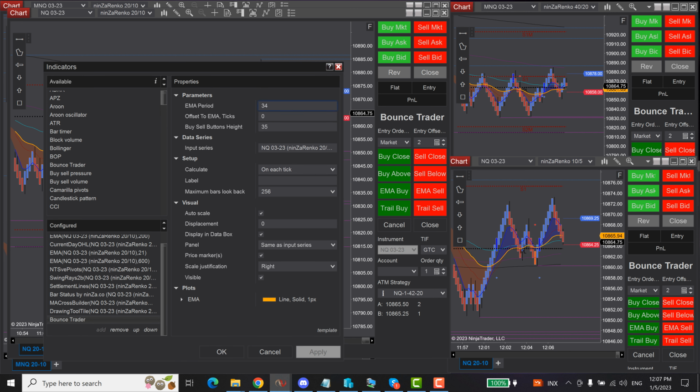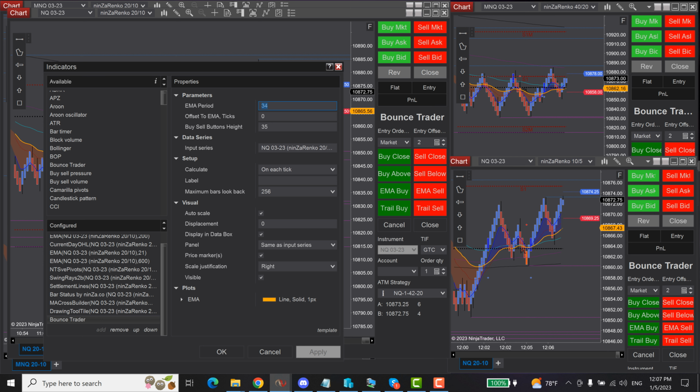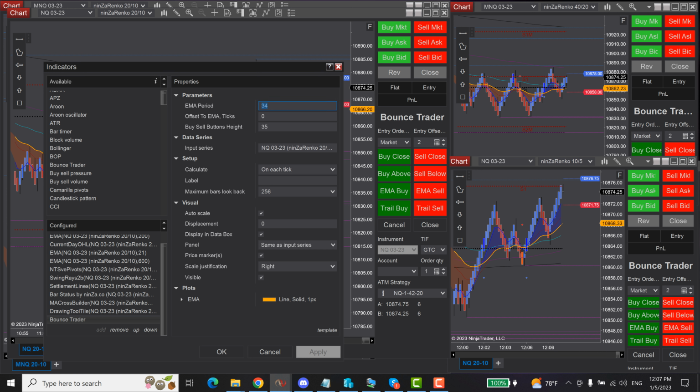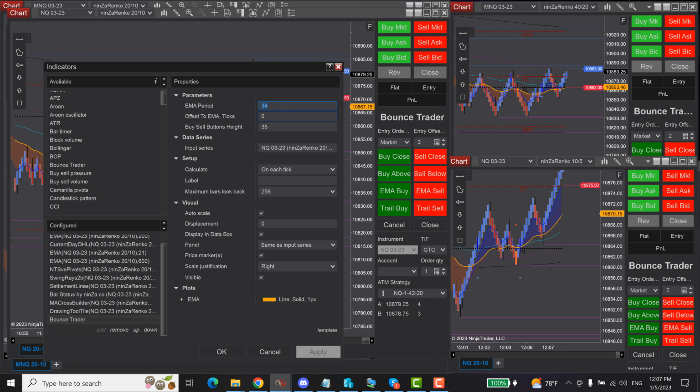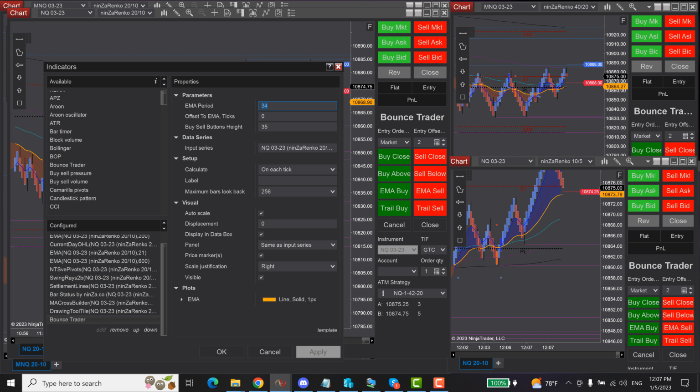You have this EMA period specified as 34, and this configuration only applies to this button, EMA buy or EMA sell. In other words, you specify at which EMA the buy should trigger your order. You have offset ticks, which right now is set to 0. It means price will have to reach the EMA, but if you set it to, let's say, 5 ticks, then if price comes almost to the 34 EMA, just within 5 ticks, it will trigger your order.